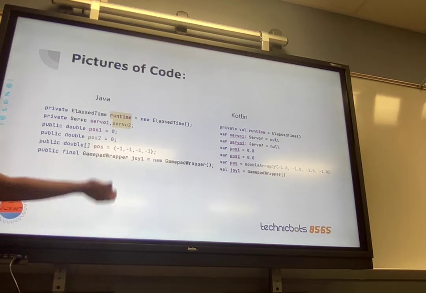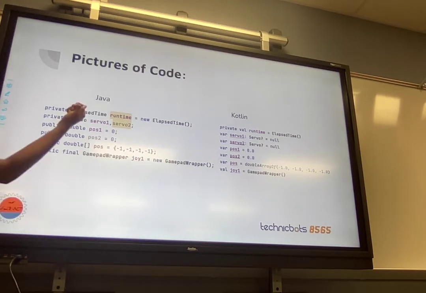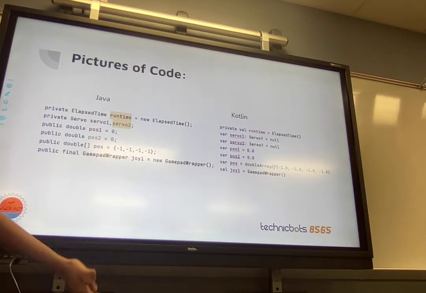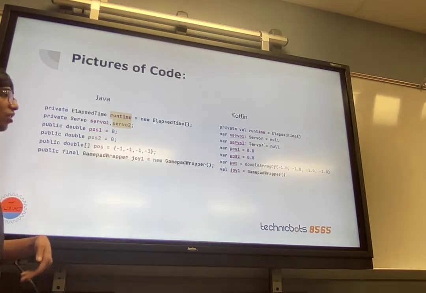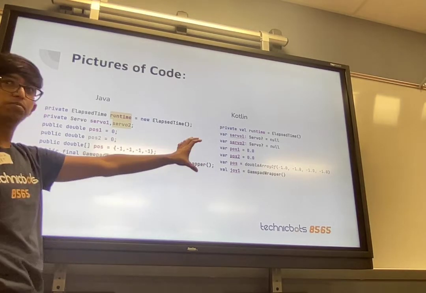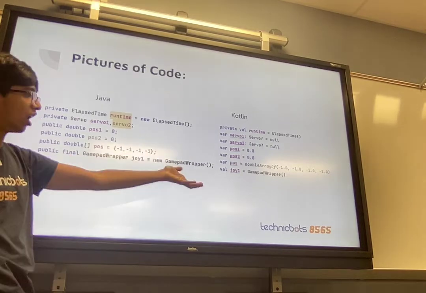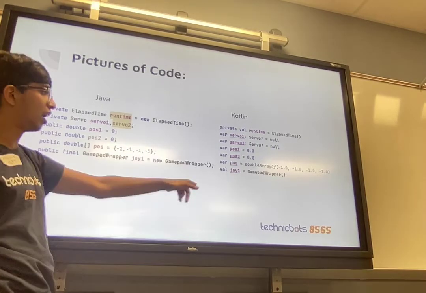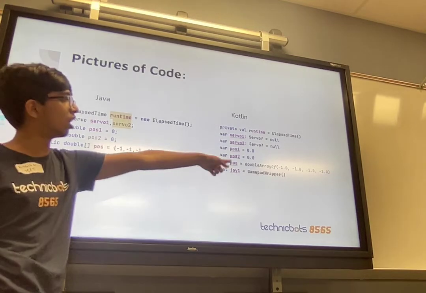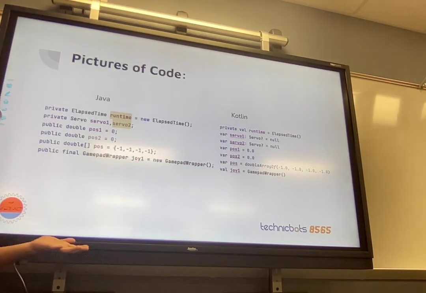For example, in Java, you have to specify whether it's a double or if it's a gamepad wrapper. However, in Kotlin, all you need to specify is if it's a variable or a value. A variable basically just means that it can be changed. However, a value means it's set in stone, and that's really it. You don't have to define whether it's a double, integer, or a string, and that just saves a lot of time.